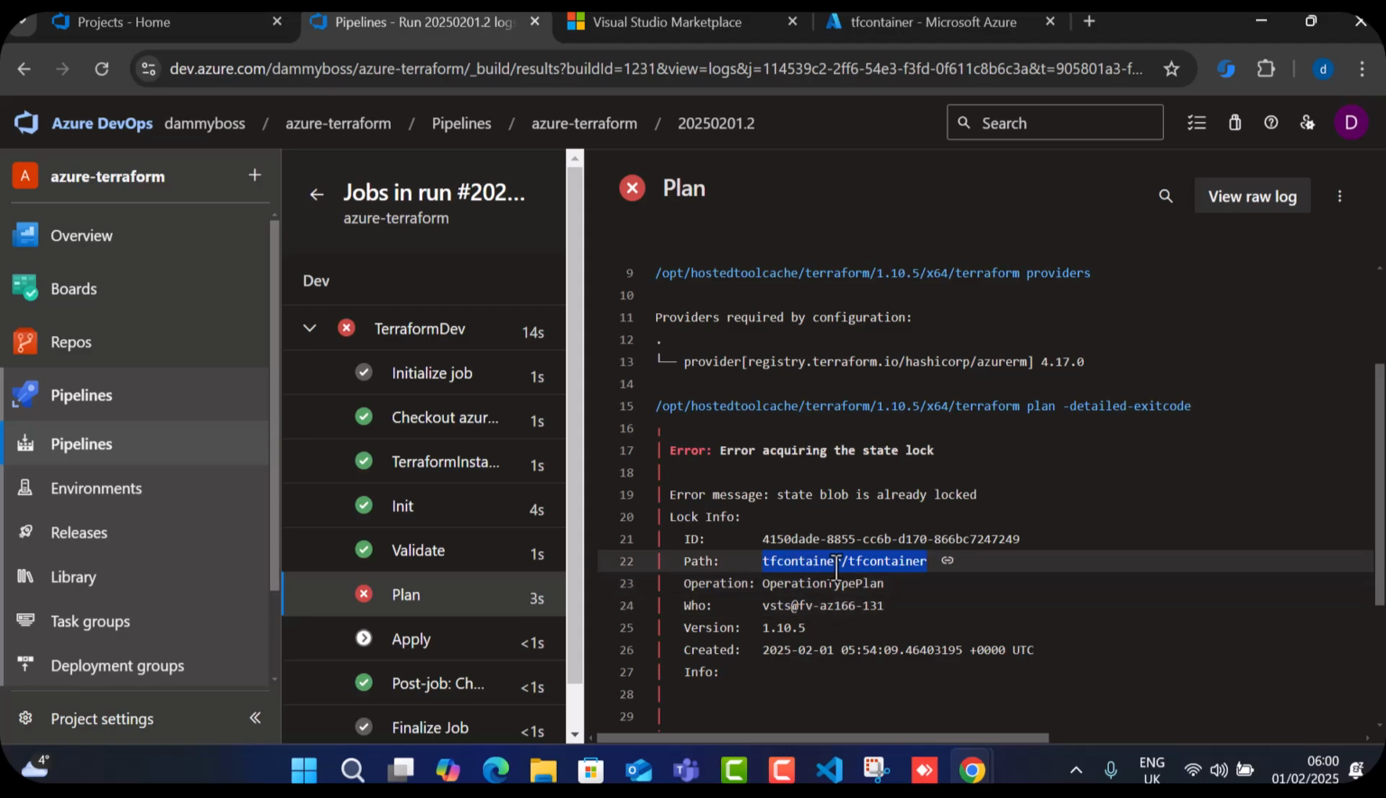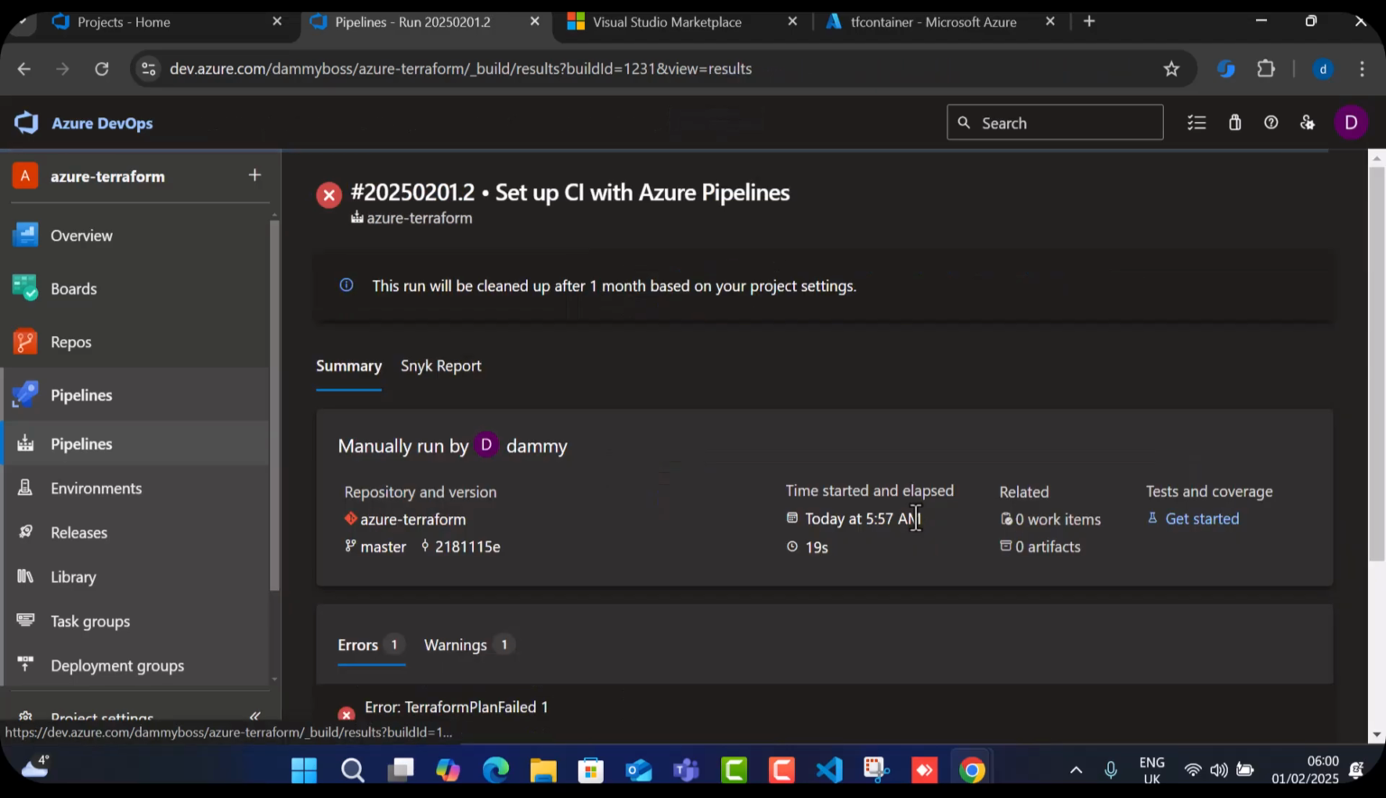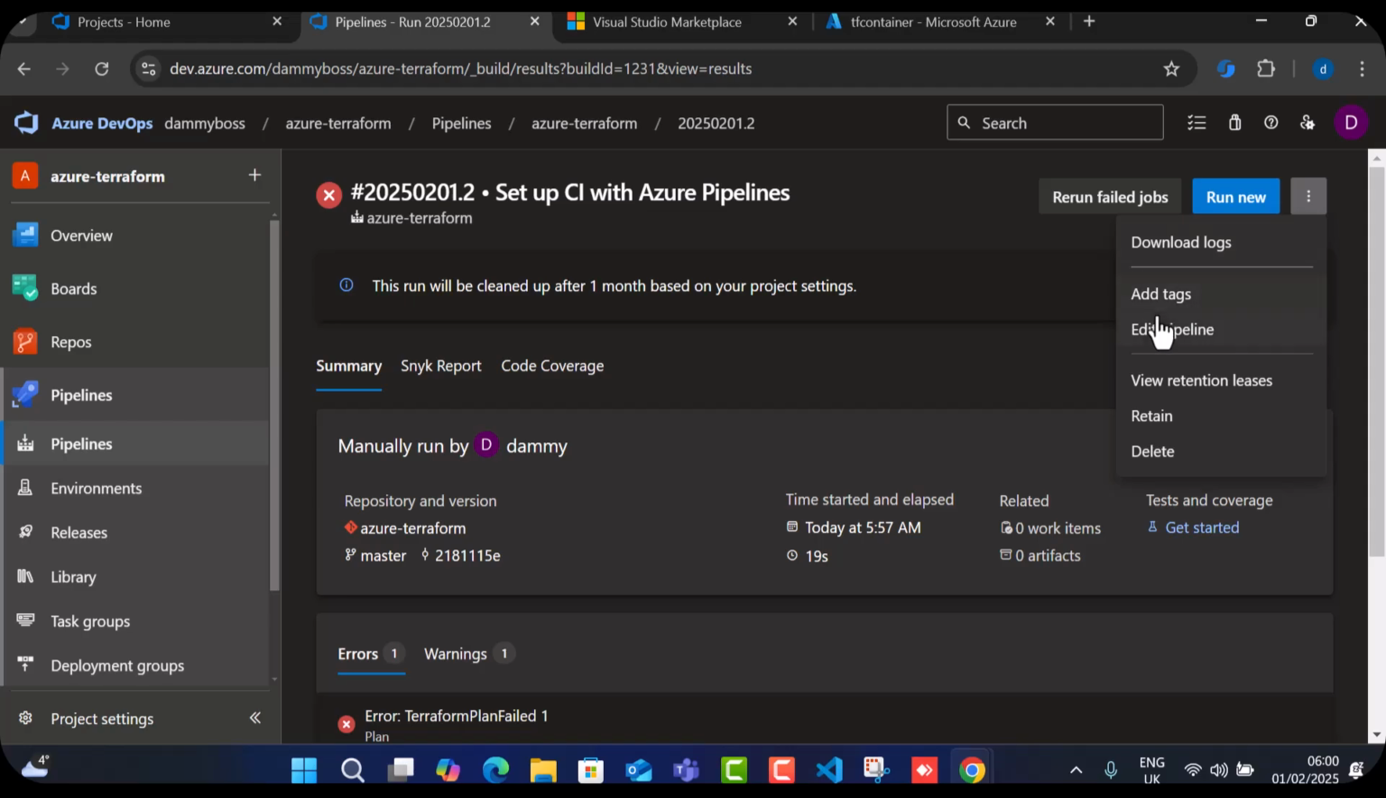So we must have made a mistake in the pipeline. It's saying that our container is tf container as expected, and then it's saying the key is tf container. So this is actually wrong. So let's go back to the pipeline to see where we made a mistake so we can correct it.